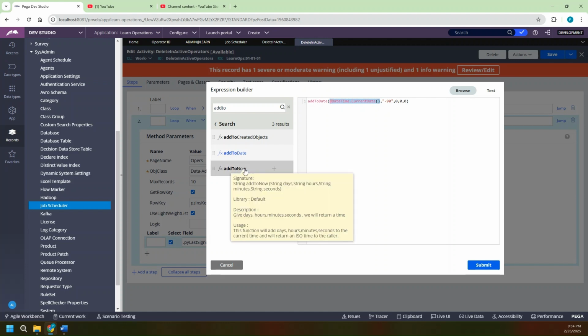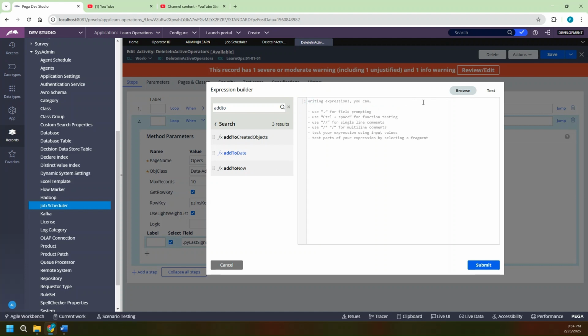We can simply use this one. Here we have four parameters: number of days, number of hours, number of minutes, number of seconds. Only parameters. Let me remove this one and add to now. Here I'll hard code. I'll take like minus 90 days, 9 days.